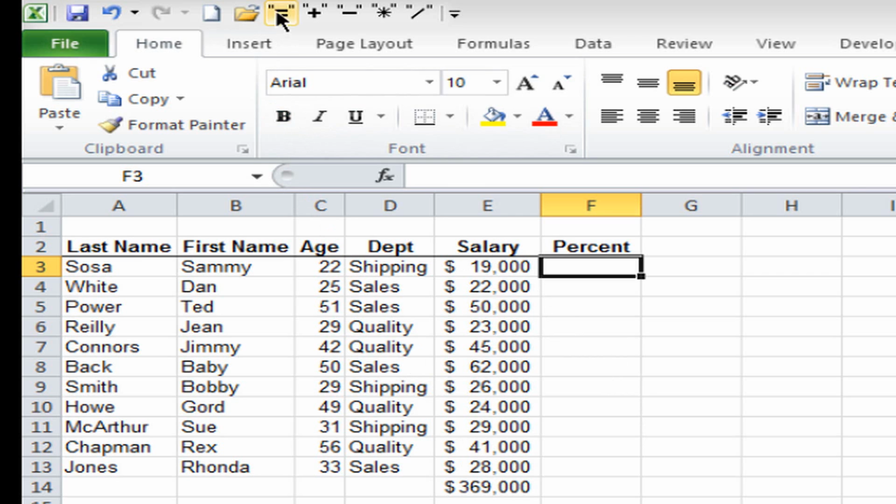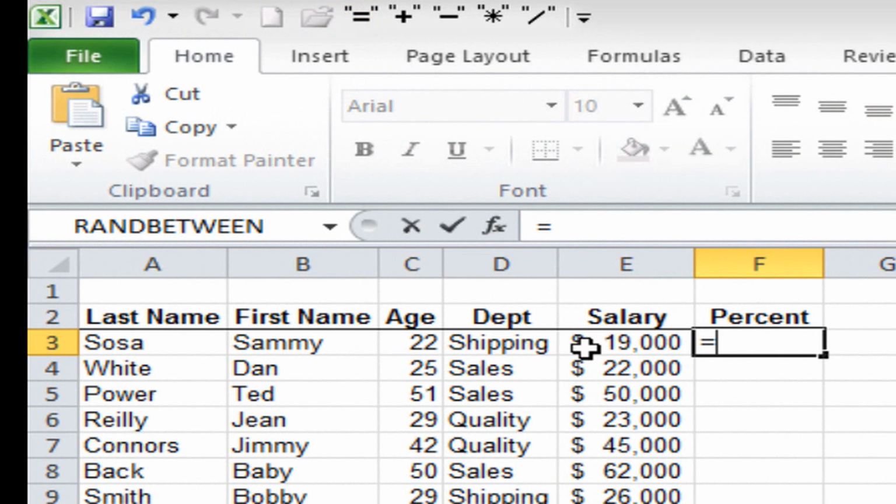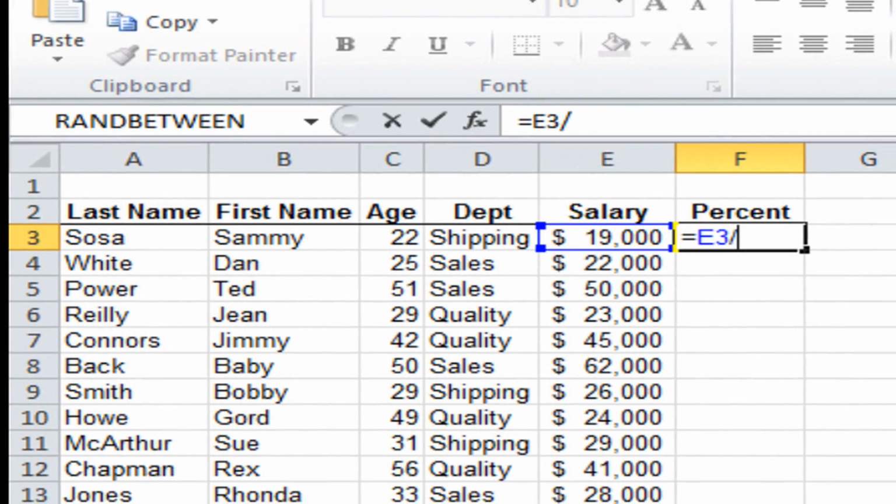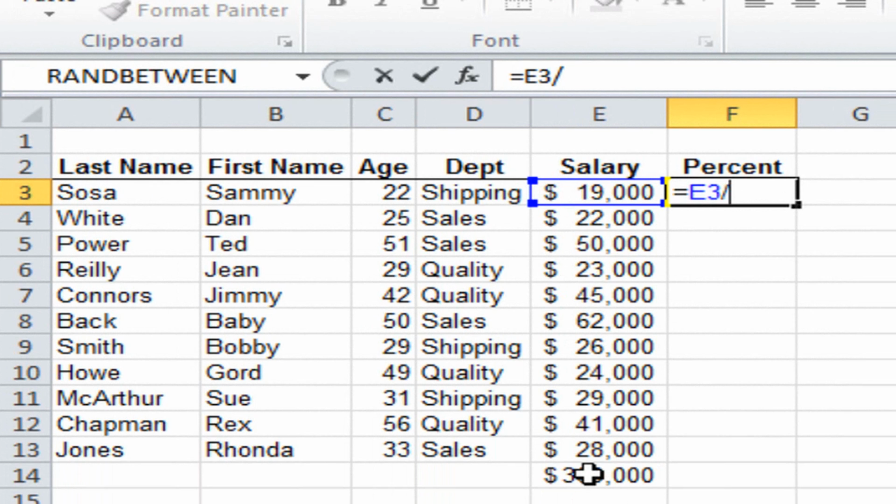So I'll put in a formula, equal sign. I'll put E3 into the formula by clicking. You could also type. I'm going to divide this. That's the slash up on the quick access toolbar. And I'll put the cell that holds the total salary, which in this example is E14. Now, if I were to finish this off and copy it down for the next employee, it would be equal E4 divided by E15, then equal E5 divided by E16.